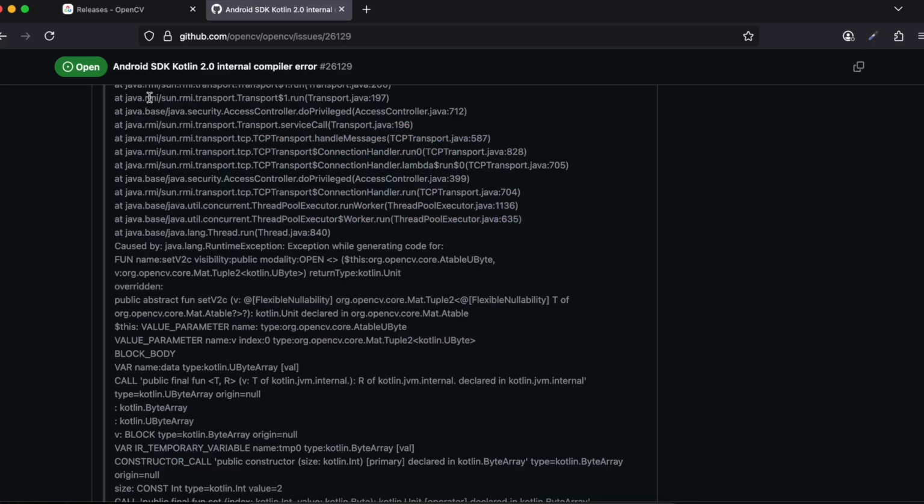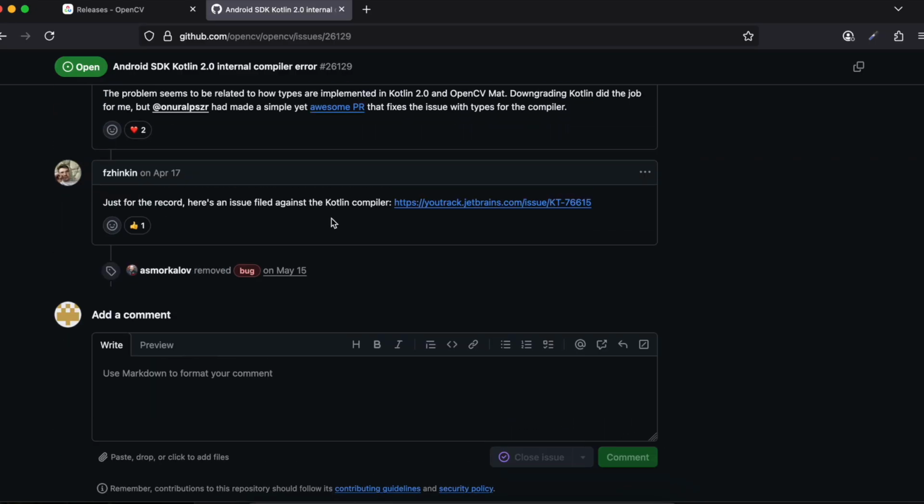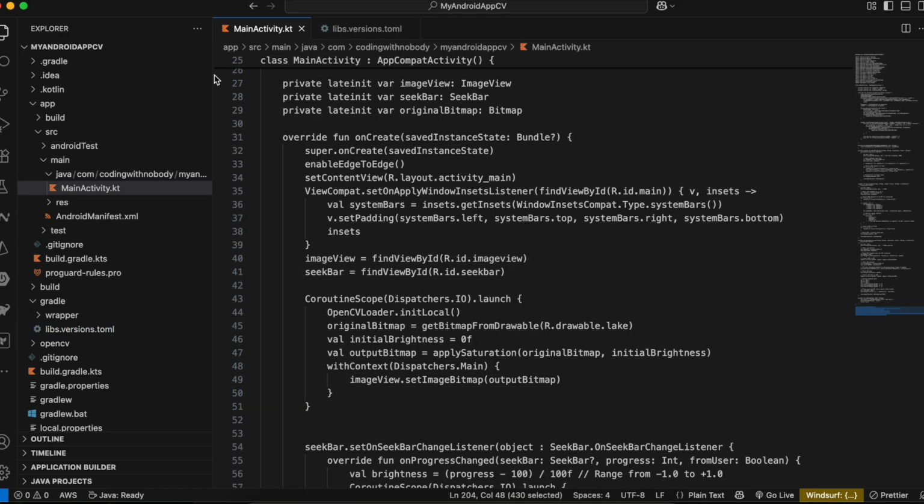If this issue is already resolved, then do check the resolution at the bottom of the issue, so that in case the issue is already resolved, you don't need to change the Kotlin version. But it is not resolved at the time of me recording this.